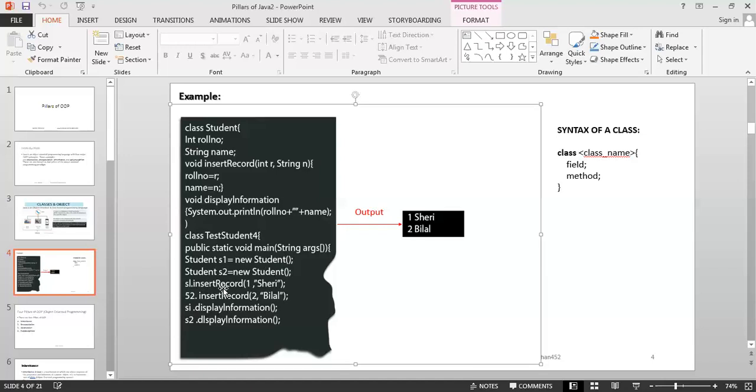That is the reference object, because any object is used through a reference. So we call the method with an int value and a string value and display the information. If you use SOUT, it prints the roll number and name, which are the variables that display the information through the object. So I hope you guys understand what class and object are. That is the most important concept.